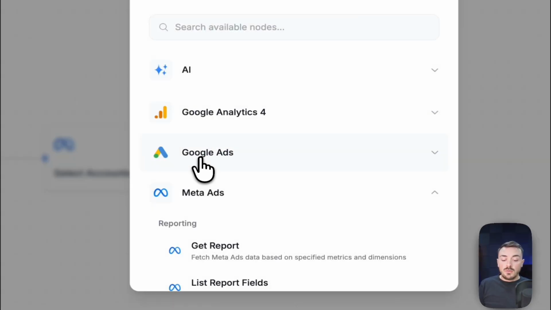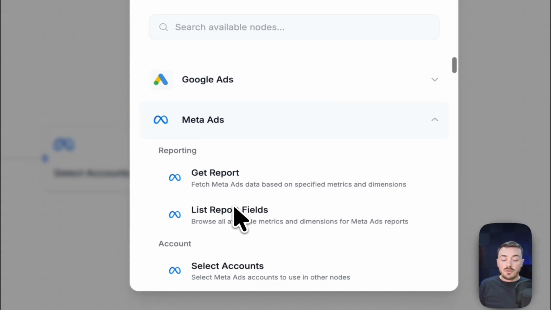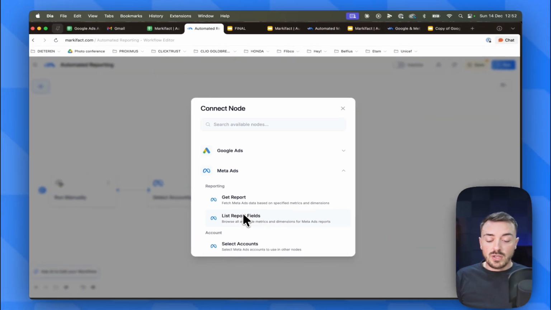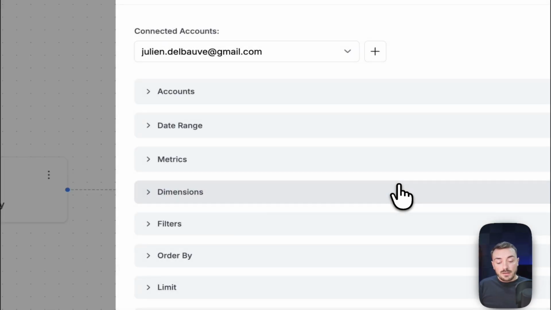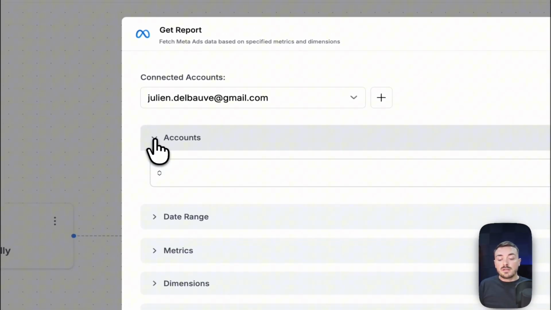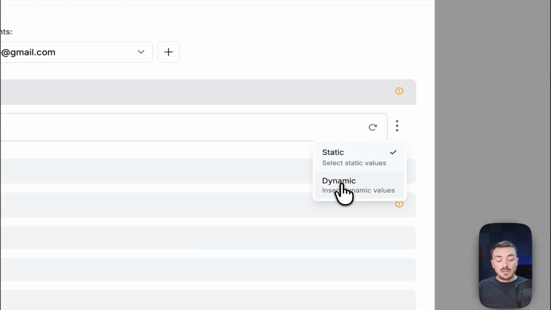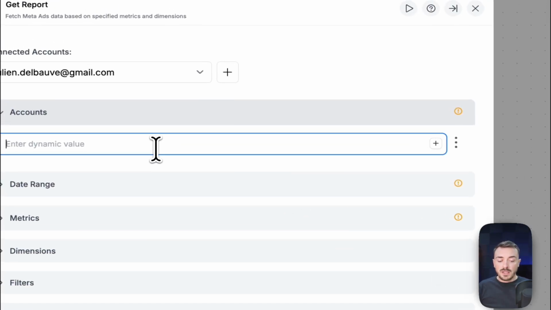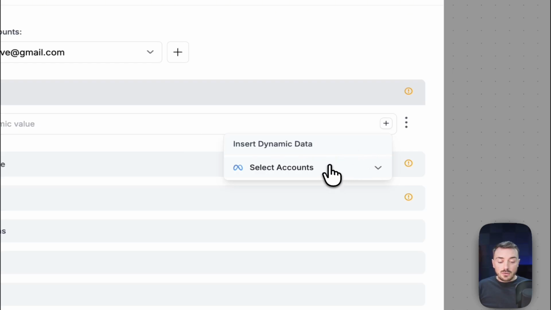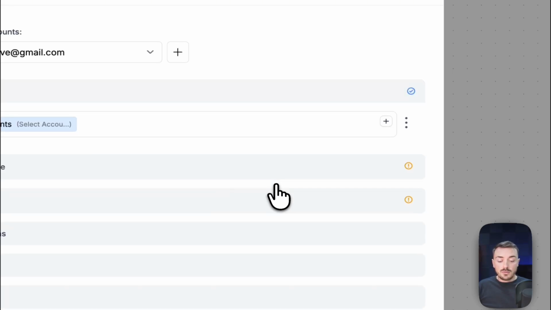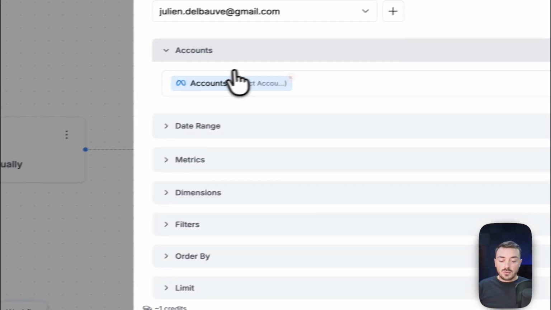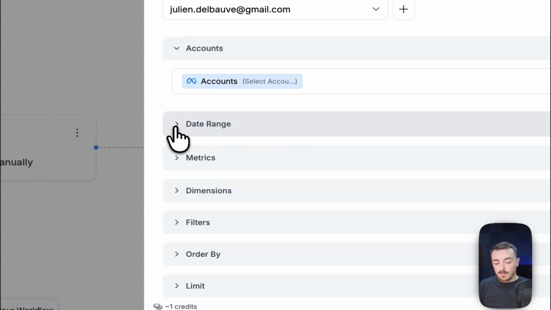Perfect. Now we need to create a node to actually get the data from Meta. So in our case, impression. So I will use the get report node. And here, a little trick for you guys. Instead of manually selecting your account again, you can use a dynamic value using a variable. You can actually link to your previous node that's created for that purpose. So you don't have to manually type again to your account.